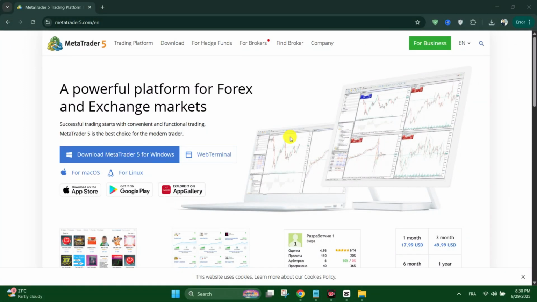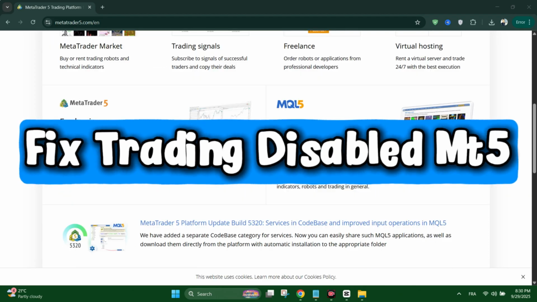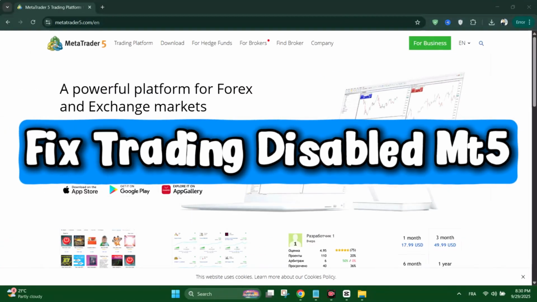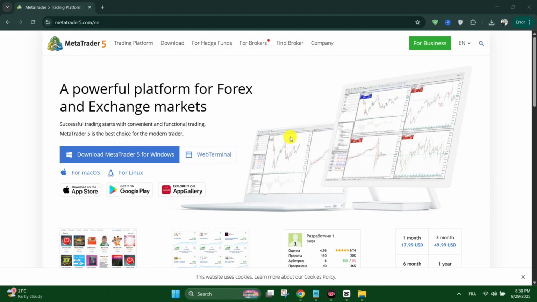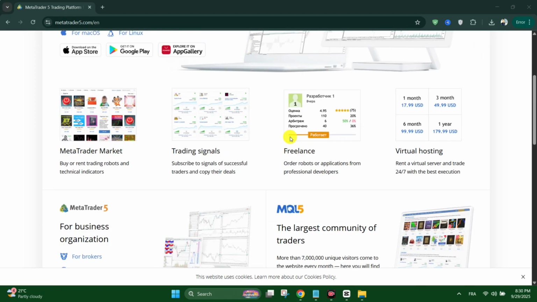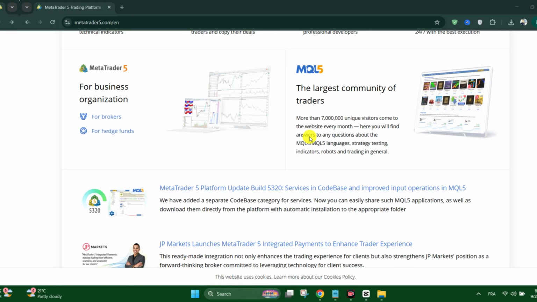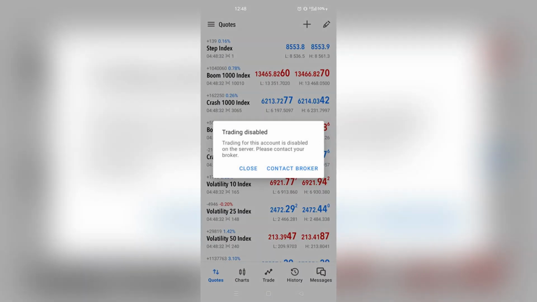Today we're going to see how to fix trading disabled on MetaTrader 5. First fix you need to try is to check symbols in Market Watch. Open MetaTrader 5 and go to Market Watch. Right click on it, then Symbols. Ensure the instruments like EUR/USD, the pairs, are shown and not hidden. And if hidden, select the instrument and click Show.